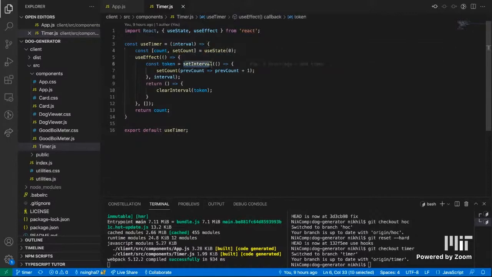If you're not familiar with this, you might remember it from one of the intro JavaScript lectures. setInterval is a function that allows you to create a timer that always repeats. So every however many milliseconds, in this case, interval milliseconds, it's going to call this function again. And in this case, this function is going to take whatever the count was, and it's going to increment it by 1. And with this effect, finally, the useTimer hook is going to return count.